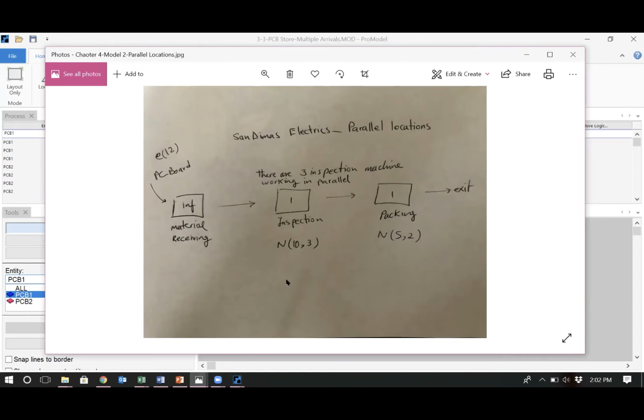One important piece of information is that we have 3 inspection machines working in parallel. What does that mean? That means when a PC board comes, they go from material receiving to any one of these 3 inspection machines, and then they go to packing. They just need to get processed in one of them, and that's all is needed. And then they can go to packing. So that's what we call parallel locations. There are 3 of them, they're working in parallel. Entity can go to any one of them, and then they go to the next location.